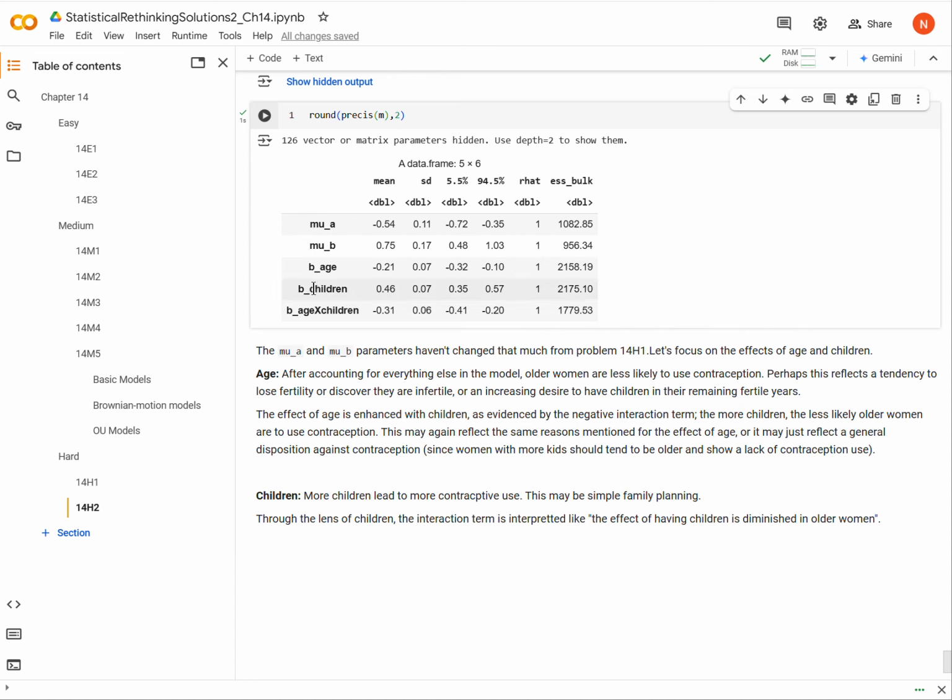Now we're going to get back to children because we also have this interaction term here, and so if we view it through the lens of age, what this interaction term says is that not only are older women less likely to use contraception, but that effect is magnified when older women already have children. Okay, and so that seems a little bit confusing, maybe. But as a woman gets older, she's less likely to use contraception if she has children, and the more children she has, the less likely she is to use contraception. And so that's interesting.